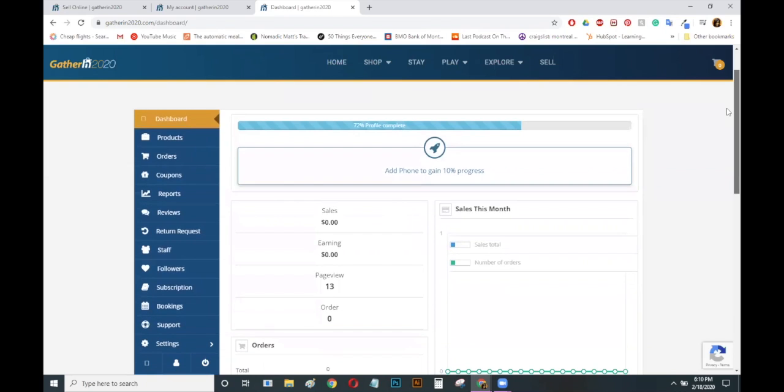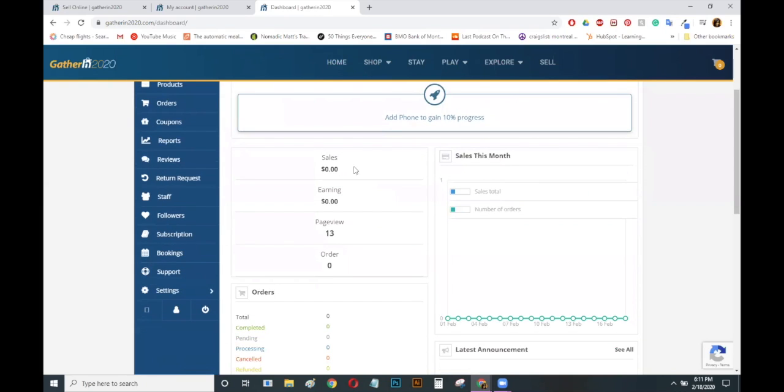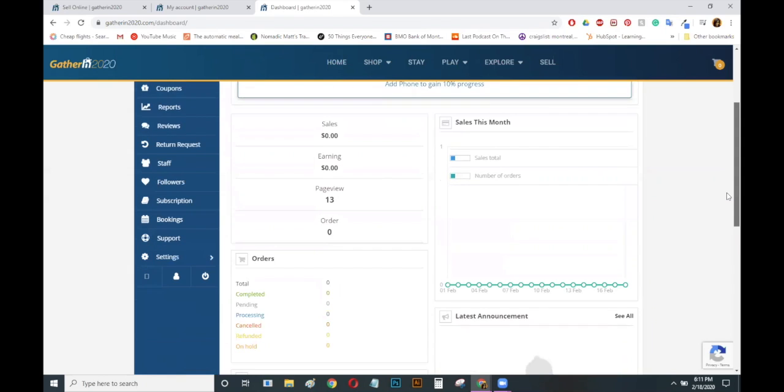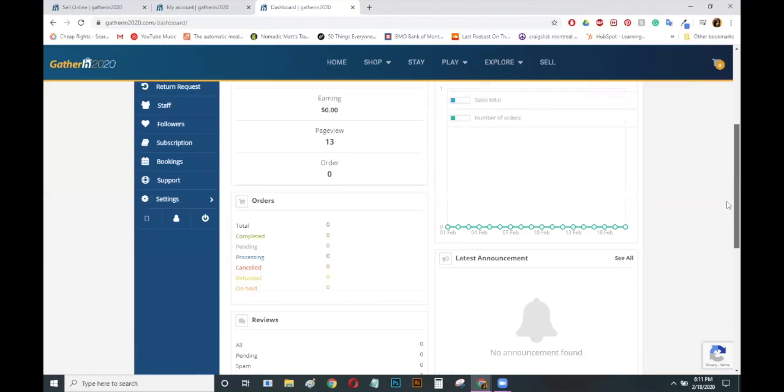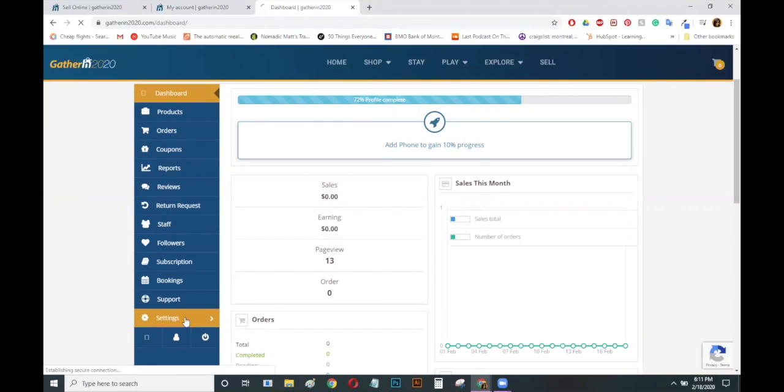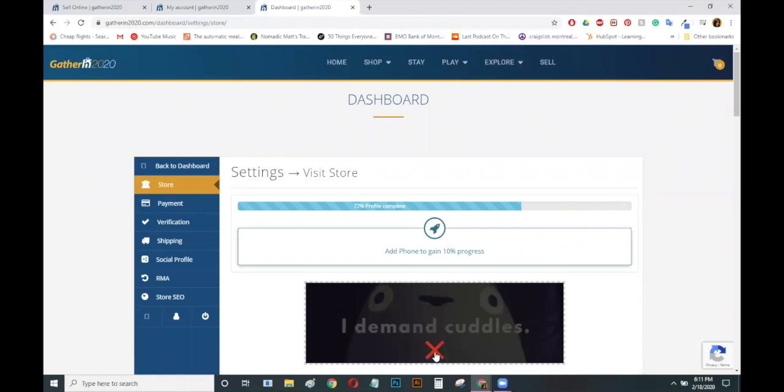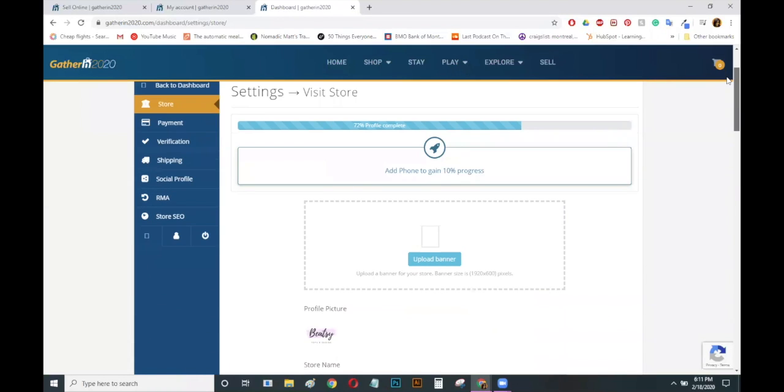There's going to be a more comprehensive tutorial coming up in regards to all the details that you see here for analytics. Of course, as you can see, the dashboard indicates the sales you've made, earnings, page views, amount of orders, pending ones, canceled, refunds, and so on and so forth. You're going to click here at the settings button just near the bottom, and it'll take you to this part of the page here. On your account, this will all be blank like this.